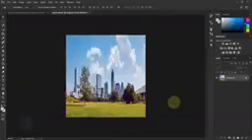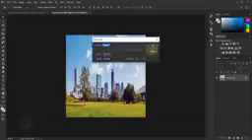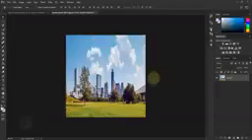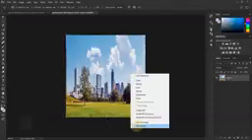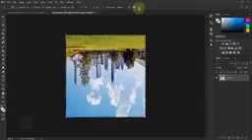Now we have to apply the filter, and for that, first of all, let's double click on the background and unlock it. And before applying the filter, we have to flip the image upside down. So press Ctrl T, right click and select Flip Vertical, then confirm it.